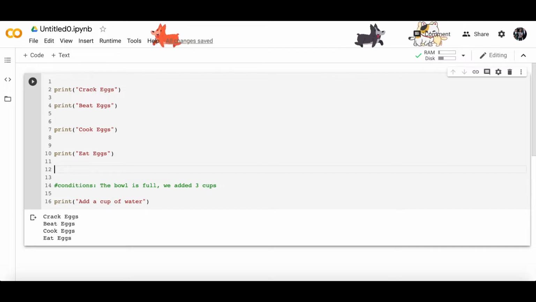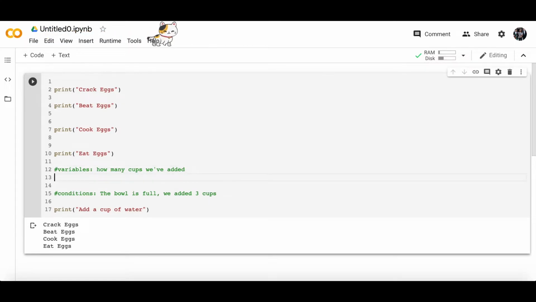So another thing we have in code are variables. And variables are just pieces of information that can change while the code is being executed. So for example, we could have a variable saying how many cups of water are in the bowl. If we know that the bowl can hold 6 cups of water, if our variable reaches 6, then our bowl would be full. So let me show you how to write a simple variable.